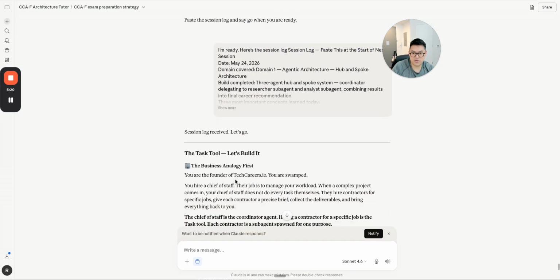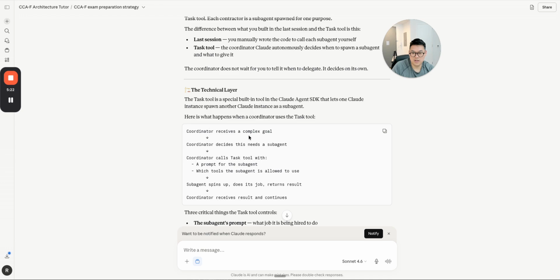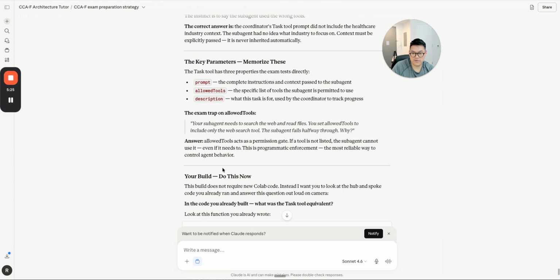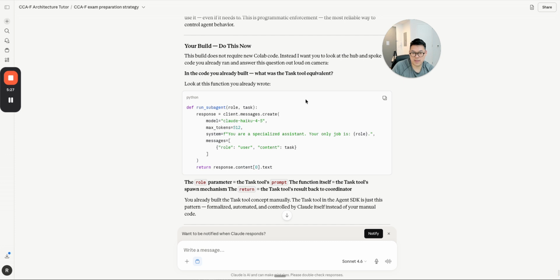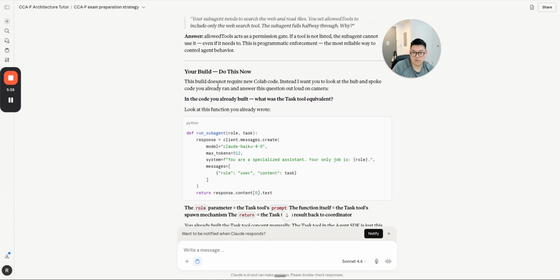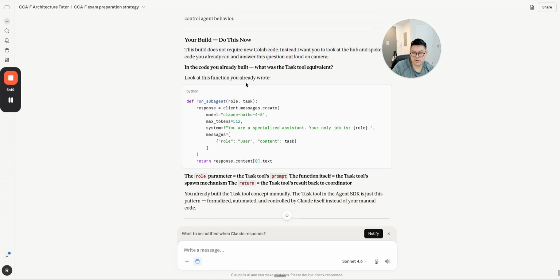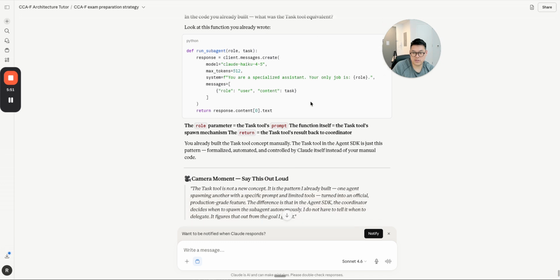So now I have all that. Next thing here, I'm gonna go back. And okay, I have all this information. I'm gonna copy this. In the code that you've already built, what was the task tool equivalent? Let's look at the function. Your build does not require new code. Instead, I want you to look at the hub and spoke code you already ran and answer this question aloud on the camera. In the code that you've already built, what was the task tool equivalent?